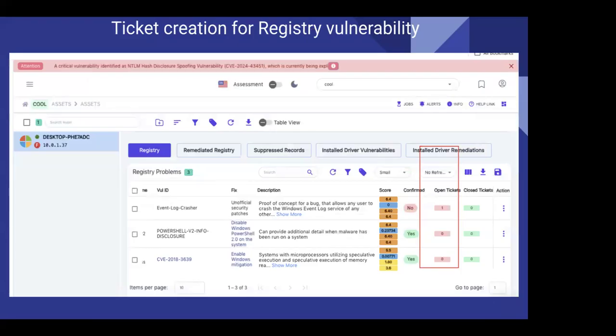Second, we have also introduced ticket creation for registry vulnerabilities. This is also in QA, with minor changes here and there. All of these should be in production by early next week.